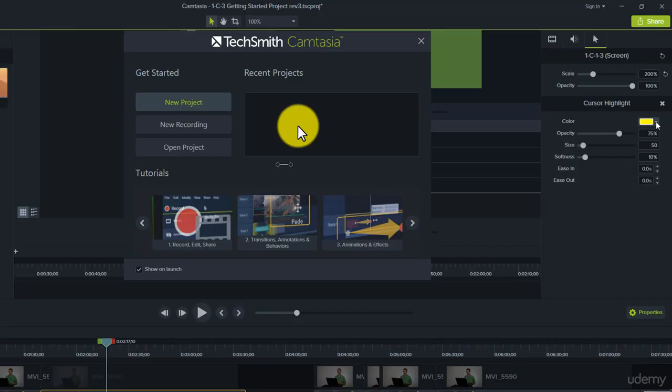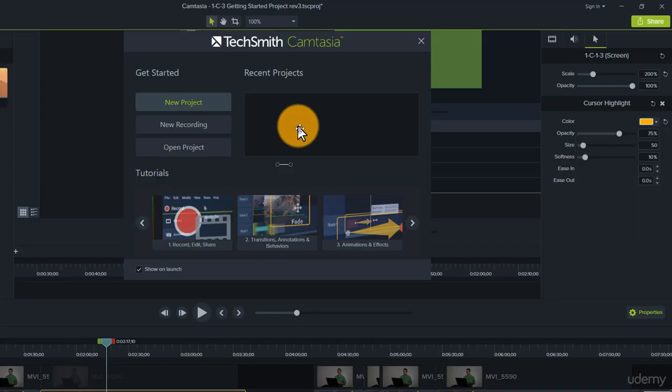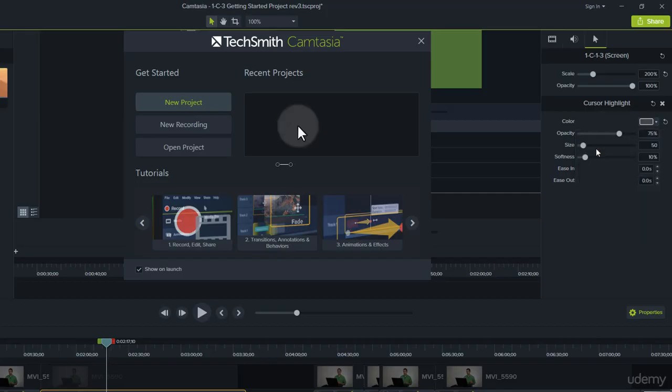Here I can change the color. Maybe this yellow color is brighter than I want, or maybe my company's color is orange, and so I want to have an orange color to highlight. Or maybe you're on a lighter background. You're perhaps on a web page that has a white background, and so to highlight it you need something that's a little darker, and that'll draw its attention. But we'll leave it at yellow for now because that's probably the easiest way to see our cursor.